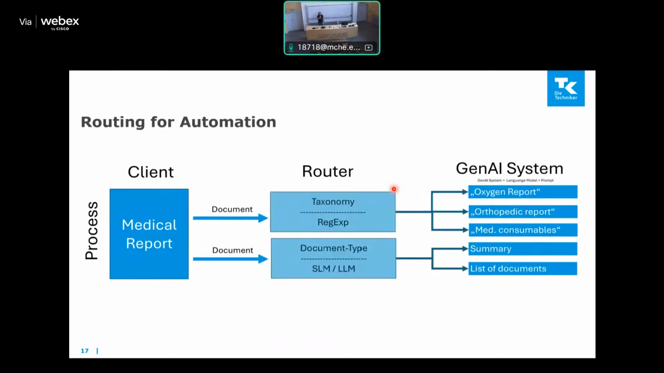So this is what we saw. We have a medical report. It comes in as a document. We put it into our routing component, which finds out, oh, this is an oxygen report, handle it this way. We send it to a specialized GenAI system, and for us, we define a GenAI system as the model plus a predefined prompt, because the task that we're doing here is always the same per system.